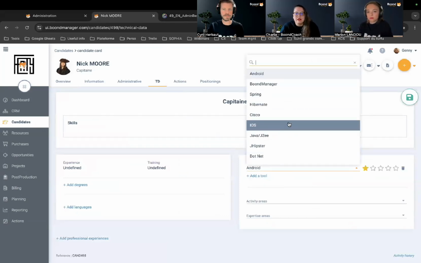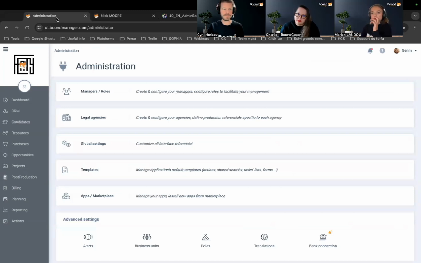And as you likely know, a large portion of this drop-down menu is customizable, whether in terms of the terminology used or the order and arrangement of the elements. But let's see that in a little more detail. So let's go to the global settings section in the administration.